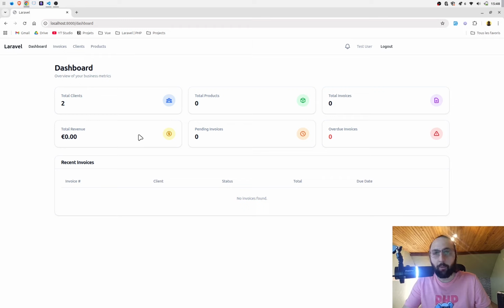Today, let's walk through a real module and understand the complete flow from HTTP to insertion in database. So, what we're going to do, we're going to focus on the client module.